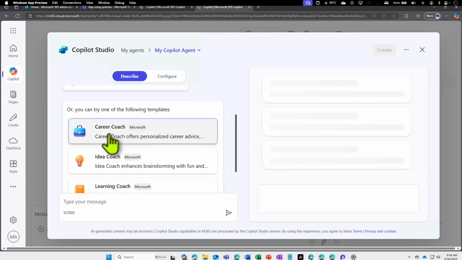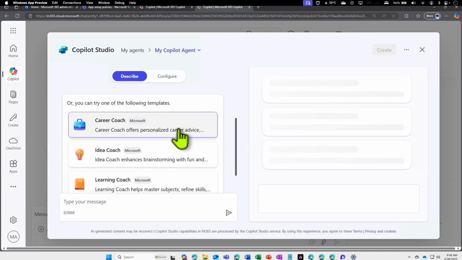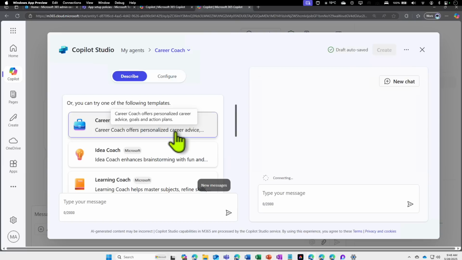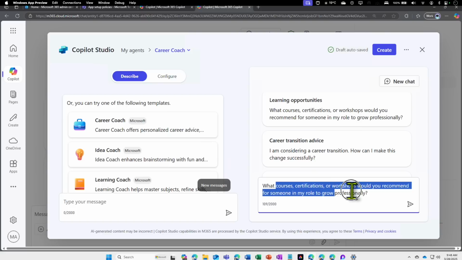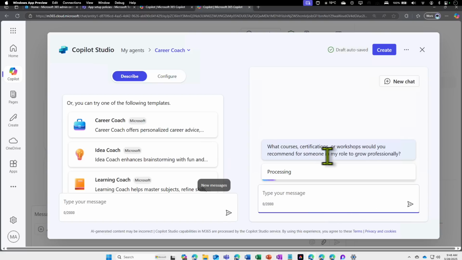You can see that there is a career coach. This template is already designed. So if I choose this template, automatically while creating this agent, if they come and ask these questions, hey, what courses and certification workshop would you recommend for someone to grow professionally? This is supposed to go and get that information back to me.